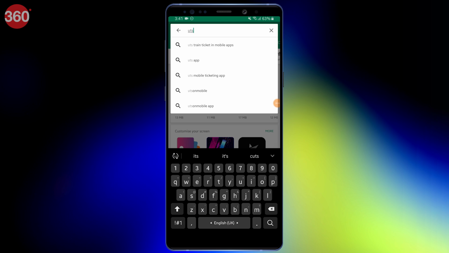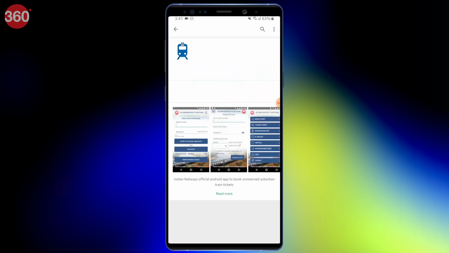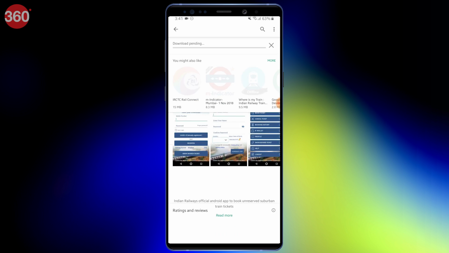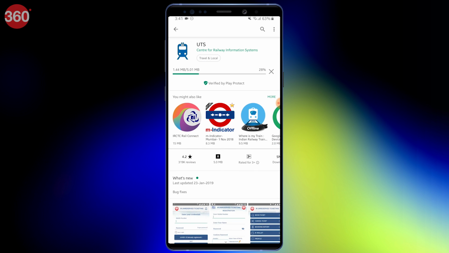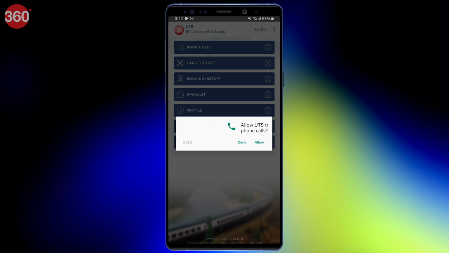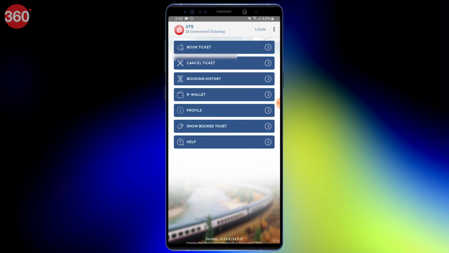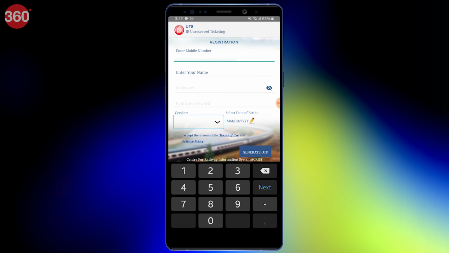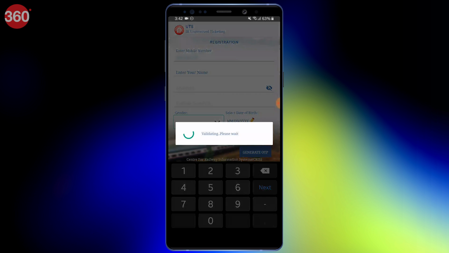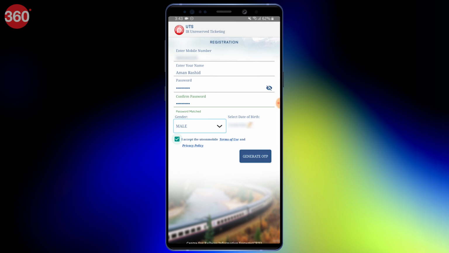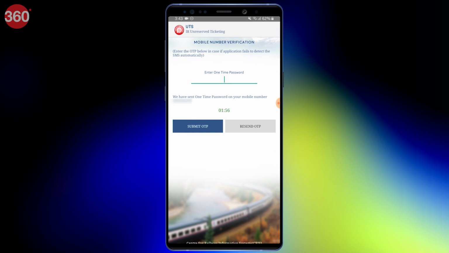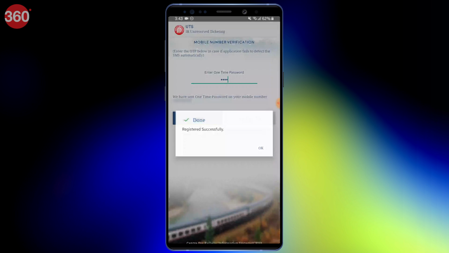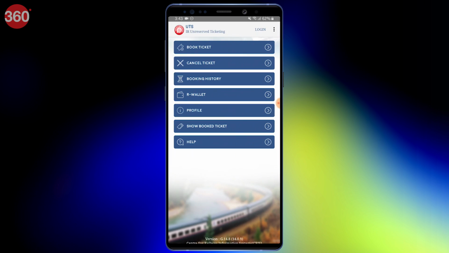Download the UTS app. The app is available to download on both Google Play Store and iOS App Store. Once downloaded, open the app. Tap on the three-dot icon on the top right. Select registration and complete the process by filling in your details. Once done, hit generate OTP, enter it and hit submit. This will finish the registration process on the UTS app.